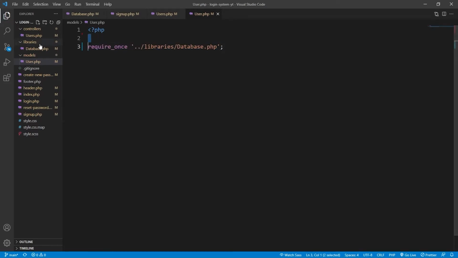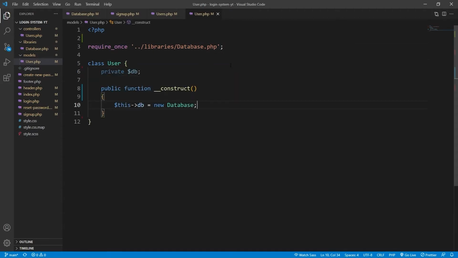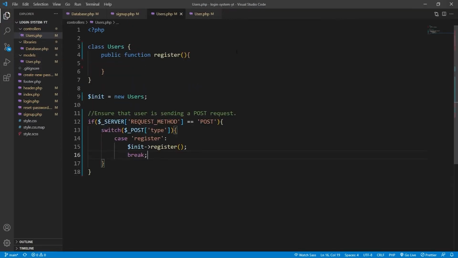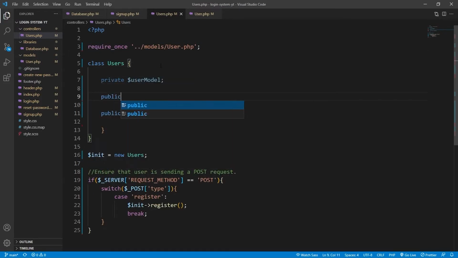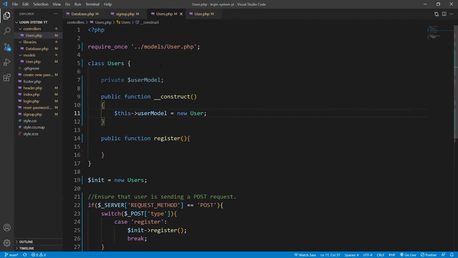Inside, we will require the database file that we just created, because this model will make use of the database class which is contained inside of that file to make queries, etc. And we will initialize a new database instance on the DB property as soon as this user model is instantiated. And with this model created, we will require it in the corresponding controller so that we can use it inside of this matching controller. Then we will initialize a new instance of the model as soon as this user's controller gets initialized, which happens directly below the class.